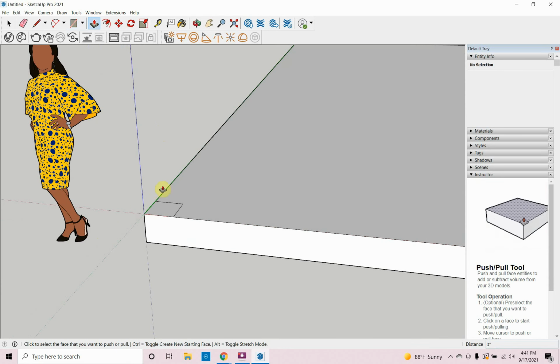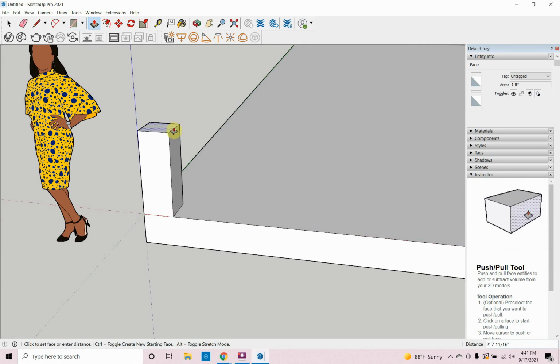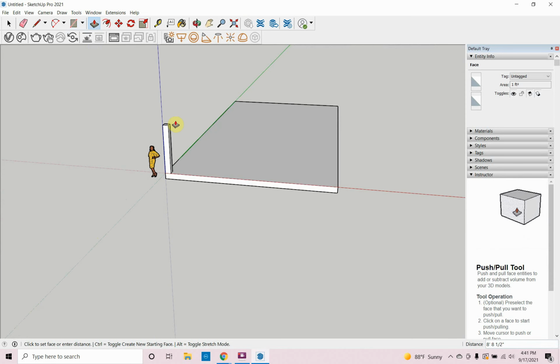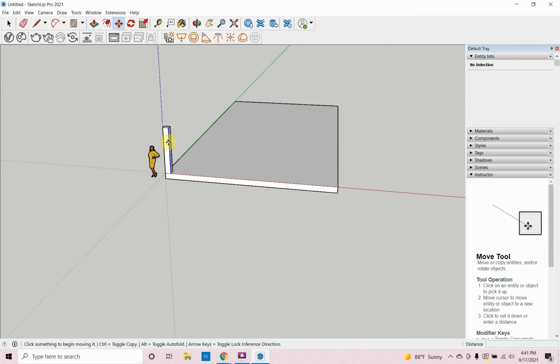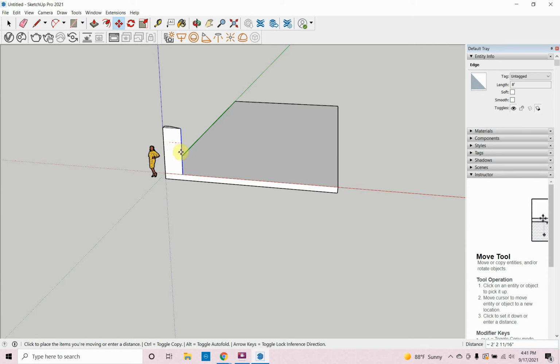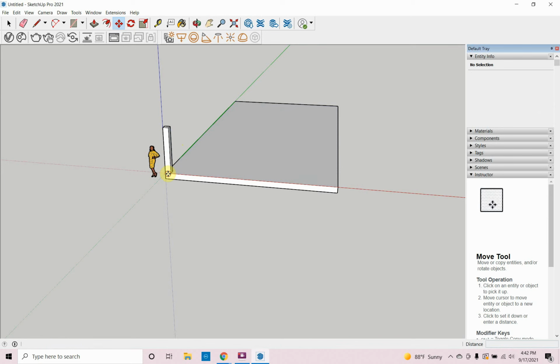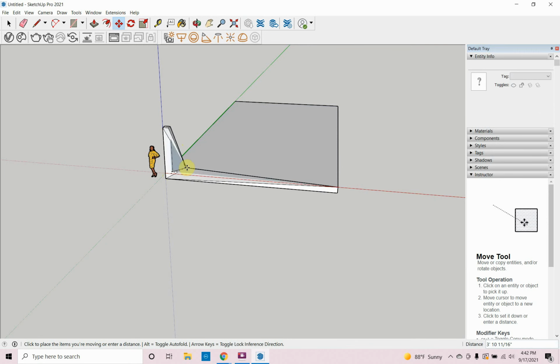I'm going to type in P for push-pull. I'm going to pull that up. I'm going to pull this up 8 feet. Okay. Now I'm going to go ahead and move this. See what's happening when I move it? It's moving the edge of it. And also, I don't think I can get it to really, there we go. Here's the deforming that I was talking about.